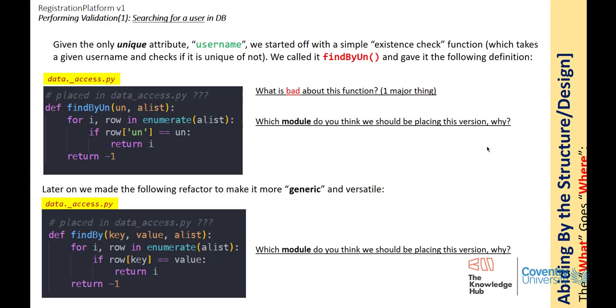Meaning that if I edit the database, I need to edit the code in order for everything to work. So many edits everywhere. Okay? And this is the issue, that you are highly coupled to what? To the database. Okay? So another thing that we can discuss here is the implementation.